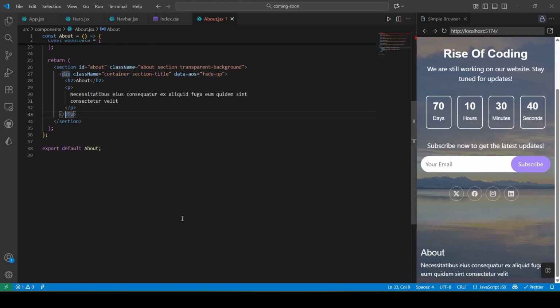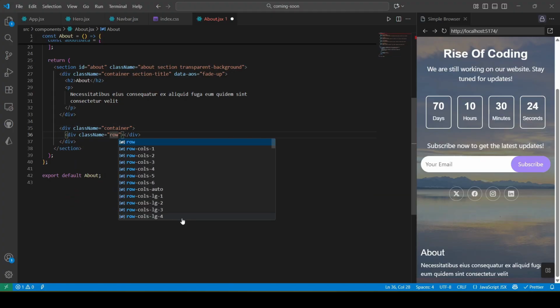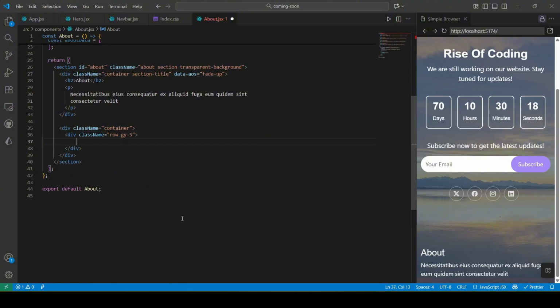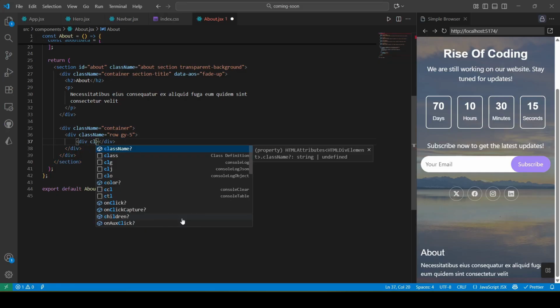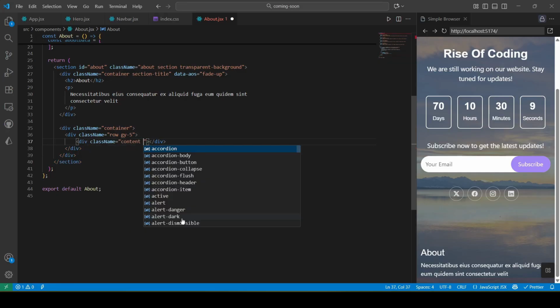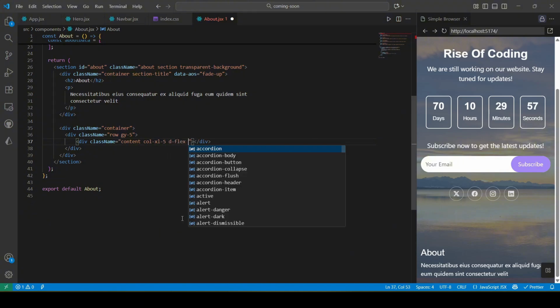After this container, we'll add another container that creates a grid layout. It arranges its child columns side by side on large screens, and adds vertical spacing between them on smaller screens. Next we add the first column for the About content. This column takes up about 5 columns on extra large screens, and uses a flexible column layout.